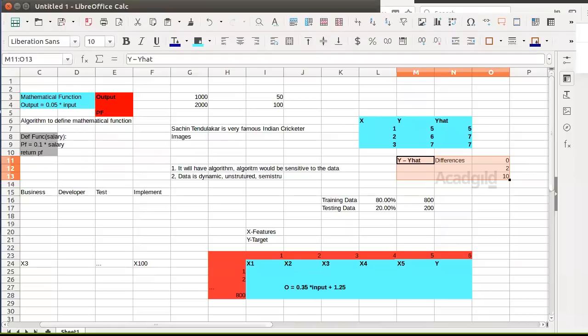If the difference is 0, then you don't need to do anything. The mathematical function is exactly correct. When it is 2, then you need to worry a little about it. When it is 10, then you have to worry. You have to seriously look into this. This is called training set generation.